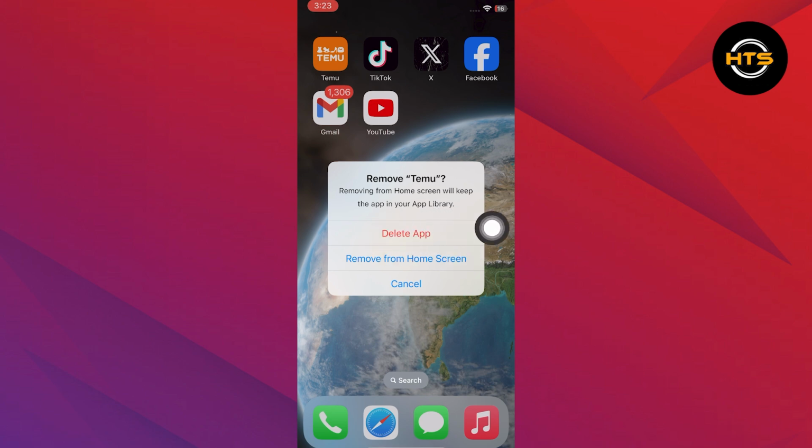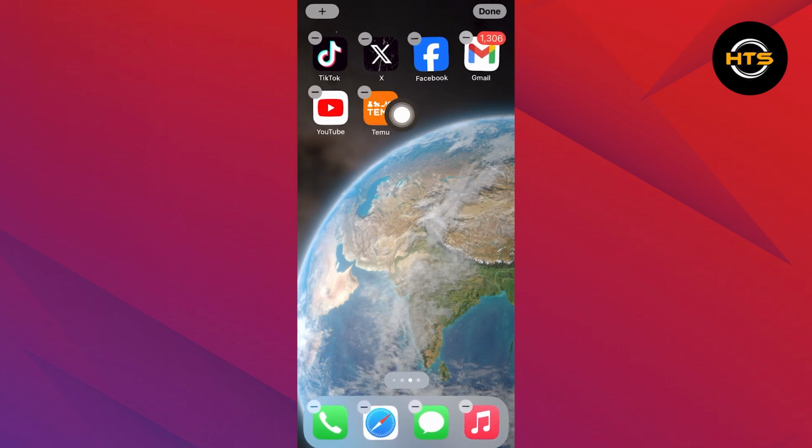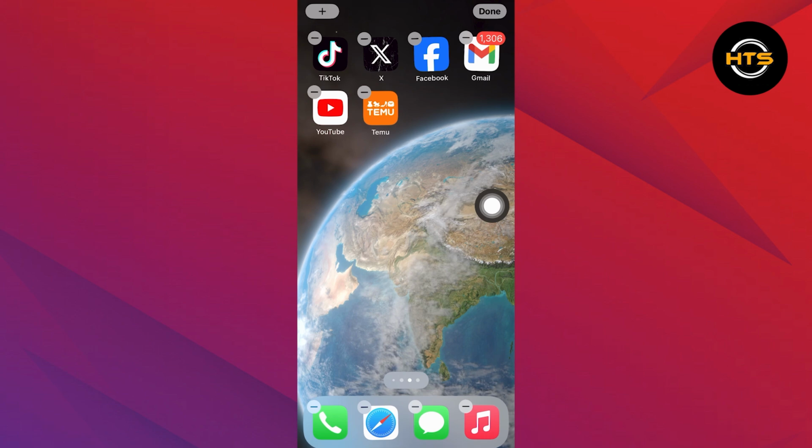Another option is to long press your screen. You can change the location of the apps as well as tap on the minus icon to get different options. You will get the box with options including Delete App. By tapping on it, you'll be able to delete the app from your iPhone.